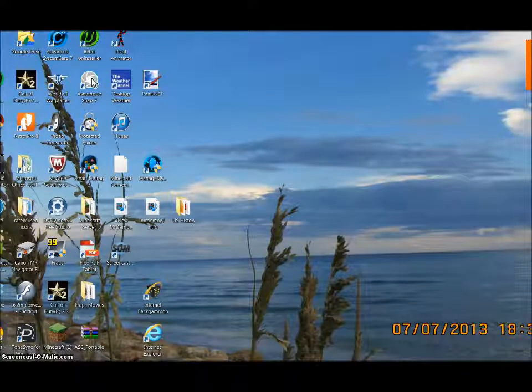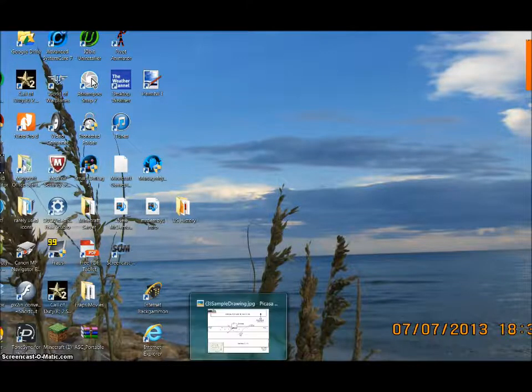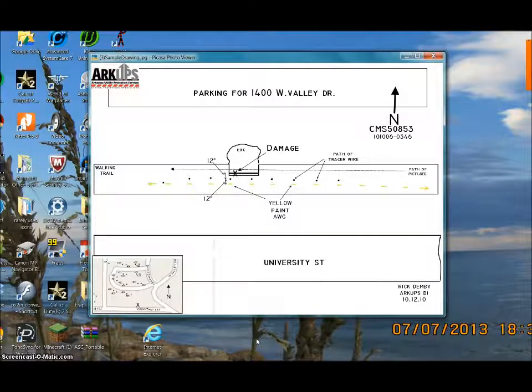Working with Paint.net for damage drawings. This video will show you how to use the Paint.net program to create drawings to be used in the damage investigation. The damage investigation drawings will require a certain amount of information on each drawing.